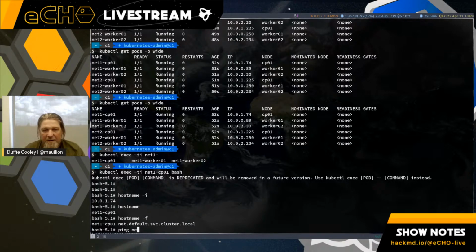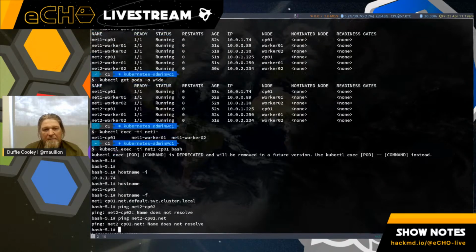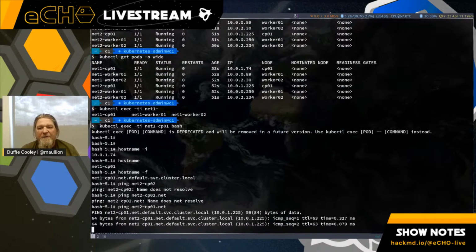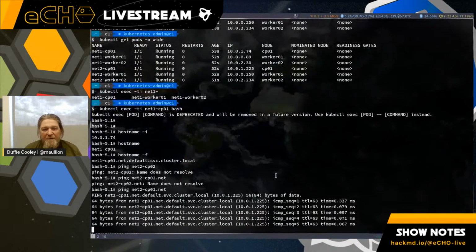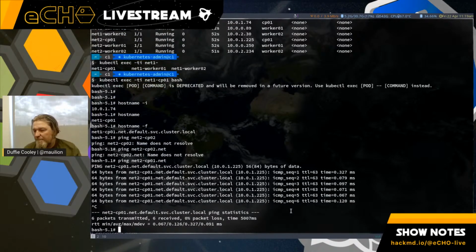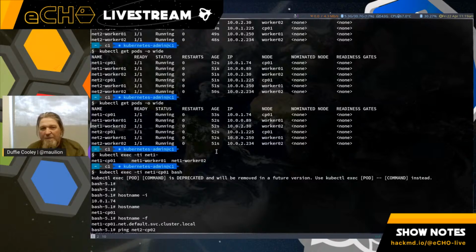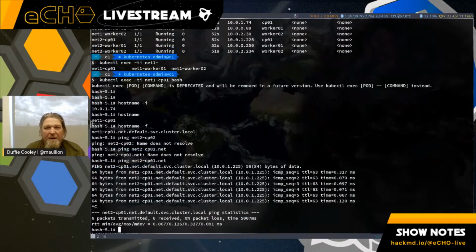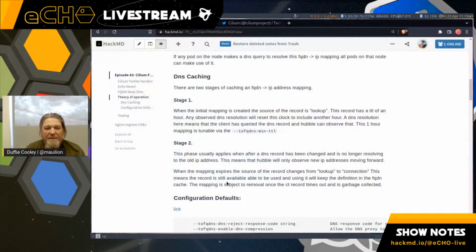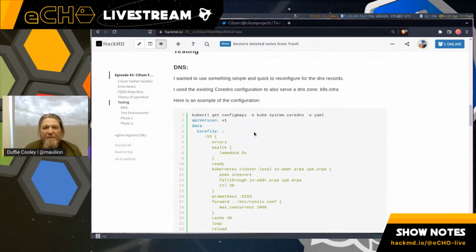So if I were to do ping net2 cp02.net, cp01.net, then I can actually get the IP address of cp01 by name. It makes it a lot easier. I don't have to look up the IP addresses. I can just use the name, and that basically builds a DNS entry for me and allows me to interact with it, which is pretty slick in my opinion. So this is a good way of doing same-node or cross-node interactions by name. And the script that I used is inside of here in the testing environment.